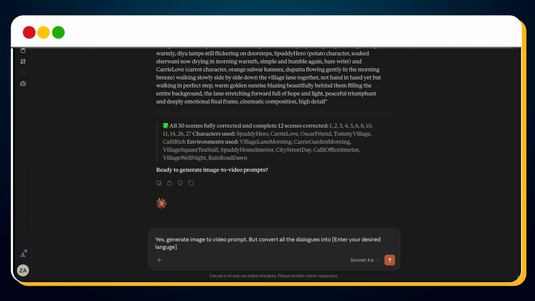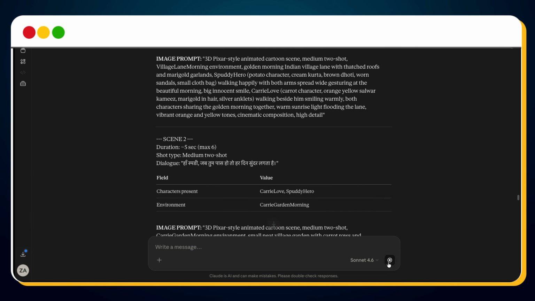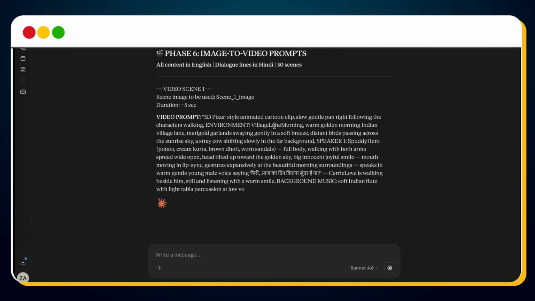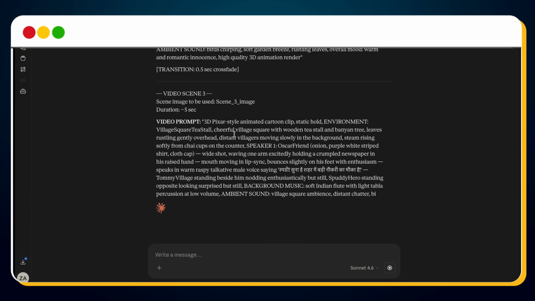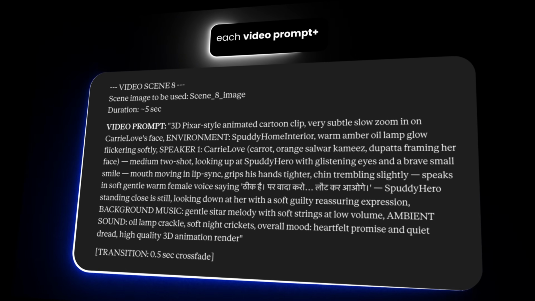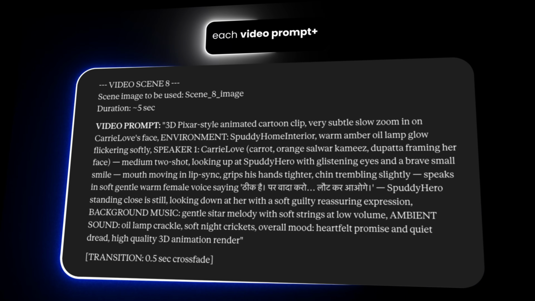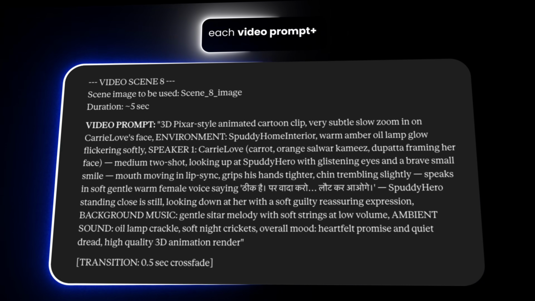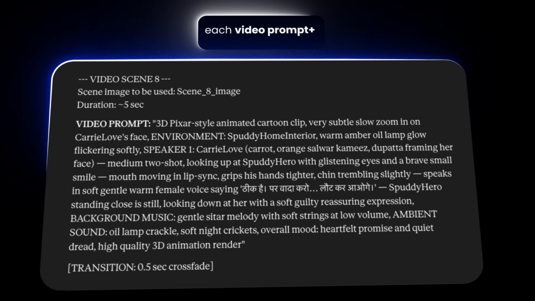But for this example, we will go ahead with the already selected language, which is Hindi. So I'm removing this extra part of the prompt. Once you hit send, it will generate image to video prompts for all the scenes. Each prompt includes the scene image to be used, the video duration, and a detailed video prompt, including the dialogue.